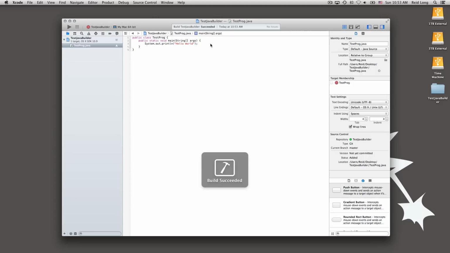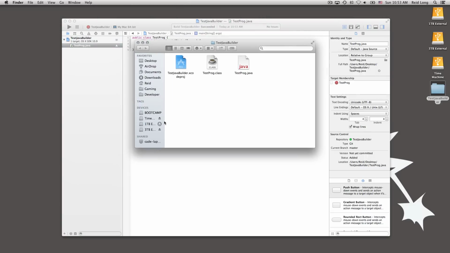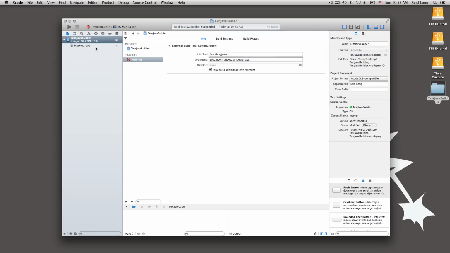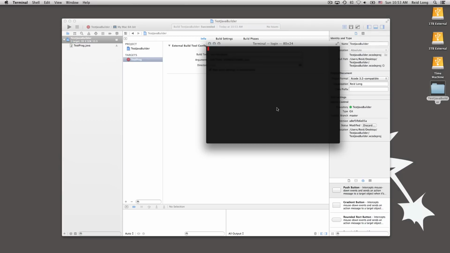Yeah, build succeeded, so it did build a file, and you can see there is this test project class, but nothing ran. You have no output window that popped up, there was no code there, it didn't do anything. So that's obviously a little bit disheartening because nothing happened. What you could immediately do now is just go into Terminal and run it with the java command. That is a valid way to run the program. So I do java test prog.